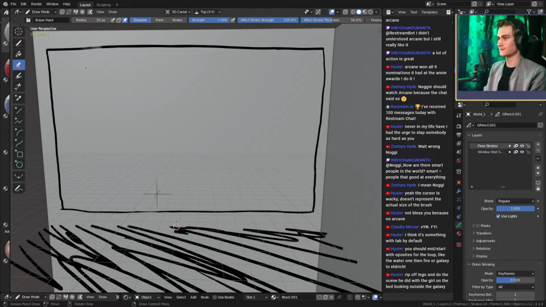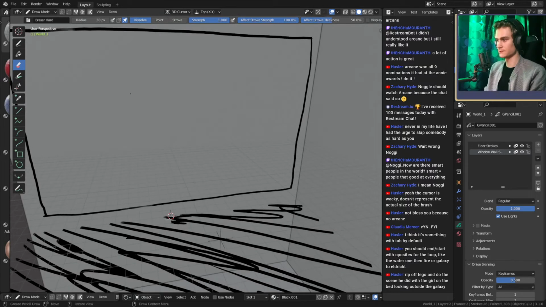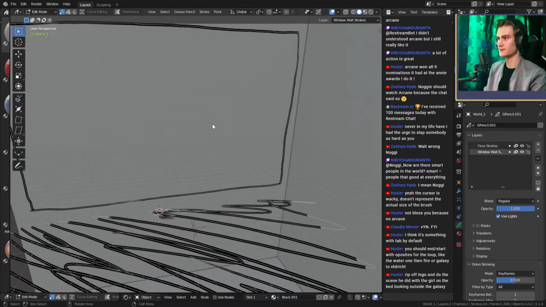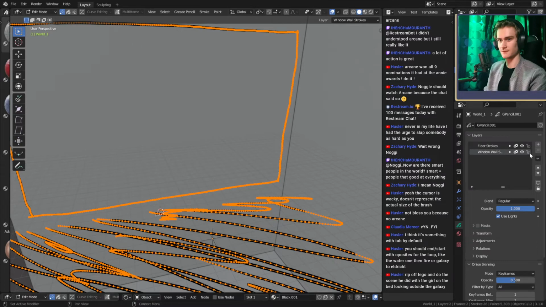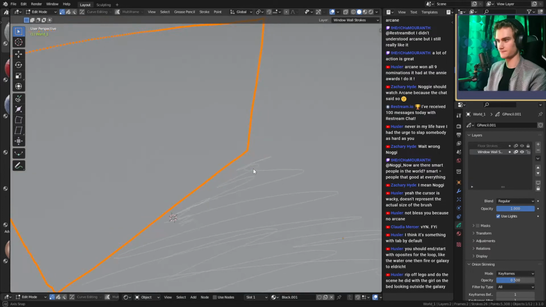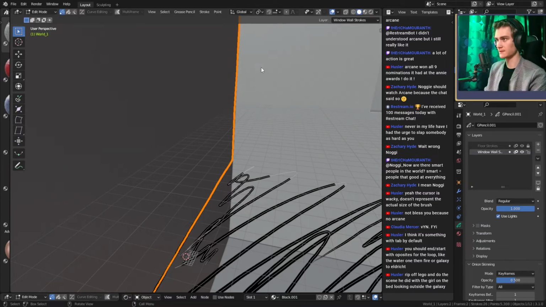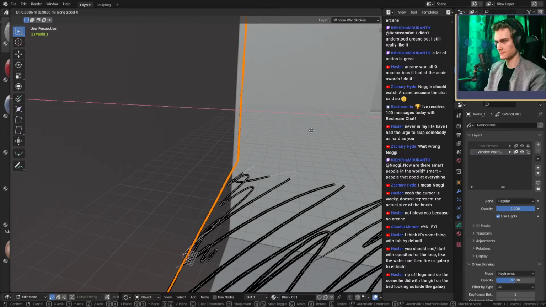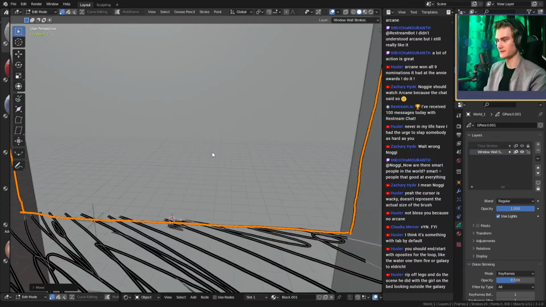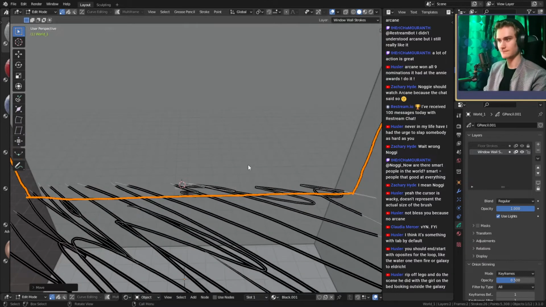So, let's go to window wall real quick. I want to move this a little bit further forward. So we're going to select this and move it a little bit further forward so we can create a parallax for the galaxy. Like this, maybe like a multi-layered galaxy effect.